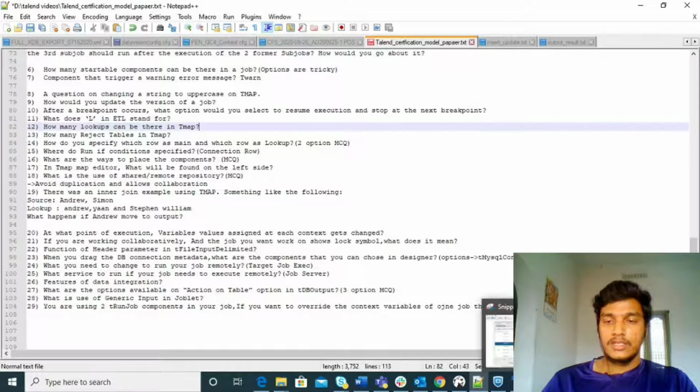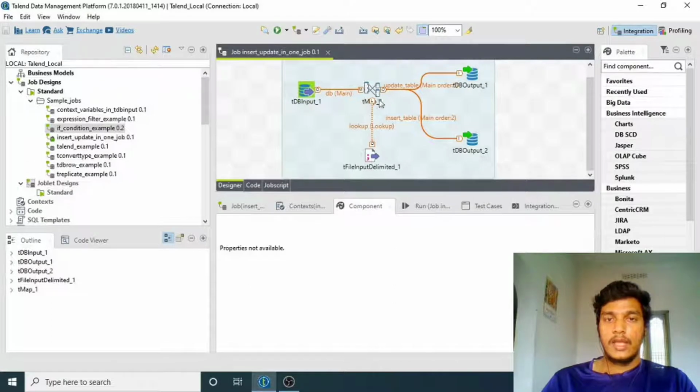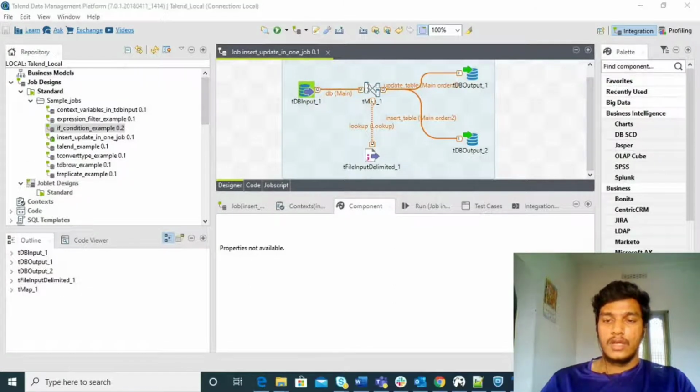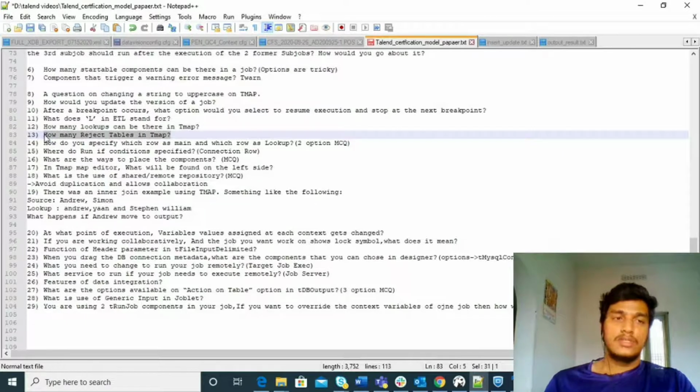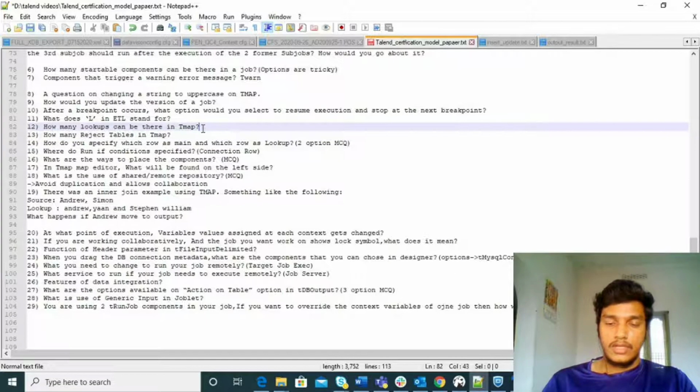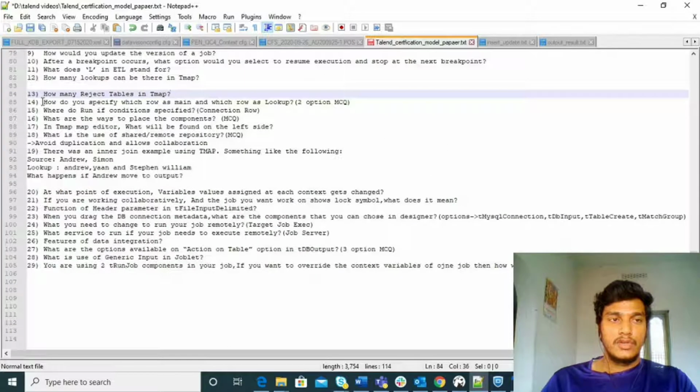And how many lookups can there be in tMap? They are asking how many lookups there are in tMap. Here I am using only one lookup, but you can have many lookups. That means you can have only one main as input but different lookups. Similarly, how many reject tables? There is only one reject table. You can do any number of joins, but in the output you will have only one reject table from the one inner join that you did.